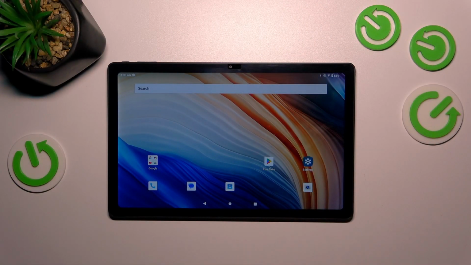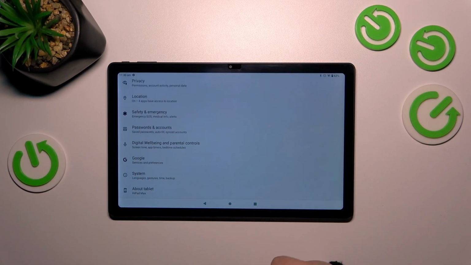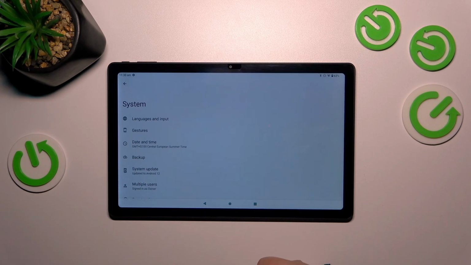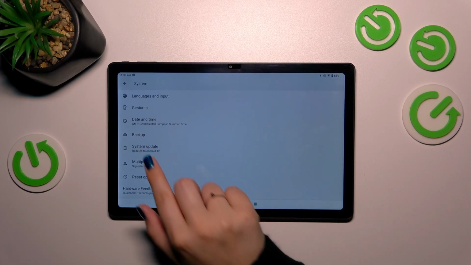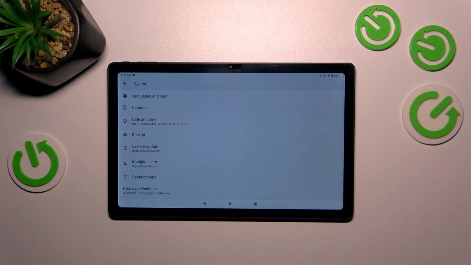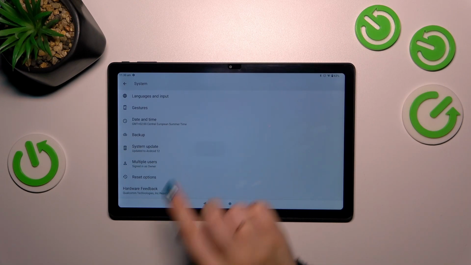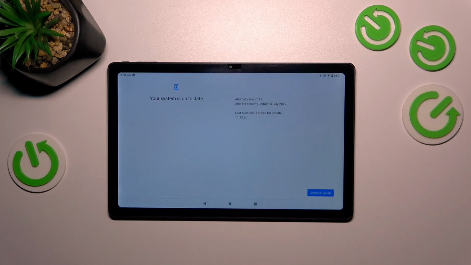Let's start with opening the settings and then scroll down to the very bottom to find the system. Now, before tapping on system update, because this is the option we're looking for, make sure that you've got the internet connection. It is required. Your device will have a chance to check any kind of updates. So let's tap on it after making sure that you've got the internet connection.